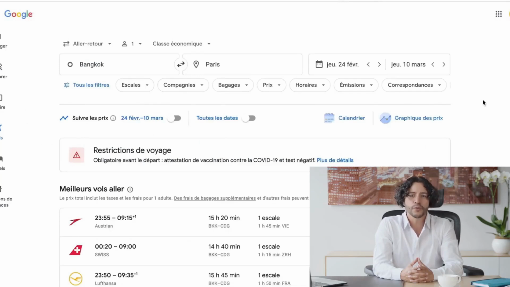First of all, it's super important. If you have really fixed and specific dates, you can set a price alert if you're not ready to book right away. Here, as you can see, it will send an email for price changes, etc. So there you have it.